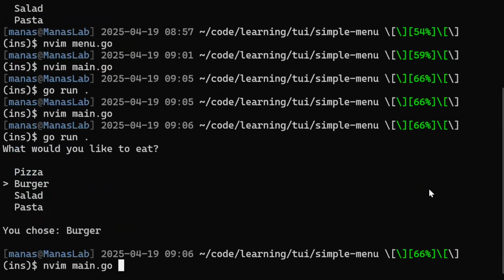If you want to run it in alt screen, we shouldn't print the results in the terminal. Instead, we should display it on the screen and then exit.